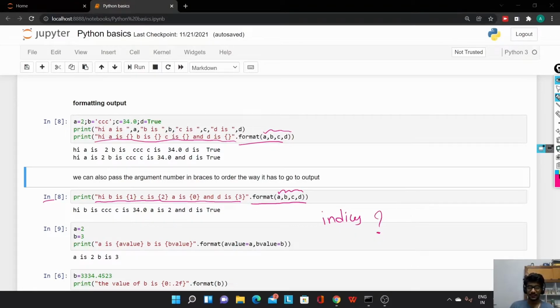To answer that, let us clear the screen first. Okay, here the dot format method treats the first value that is passed to it as the zeroth index value, the second value as the first index value, the third value as the second index value, and the fourth value as the third index value. So the first curly bracket contains the value 1, which indicates that we replace this first curly bracket with the variable present at index 1. At index 1, the variable present is b. So that's the reason this first curly bracket is now replaced with the variable b.